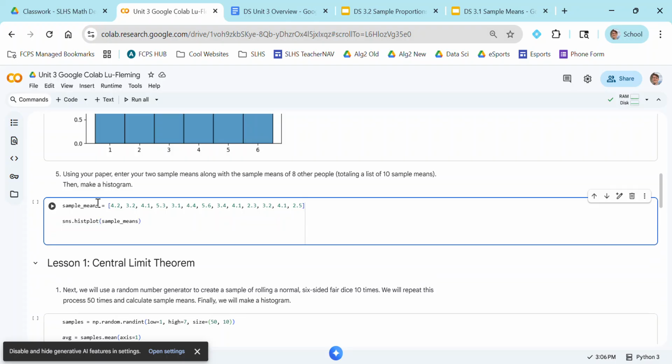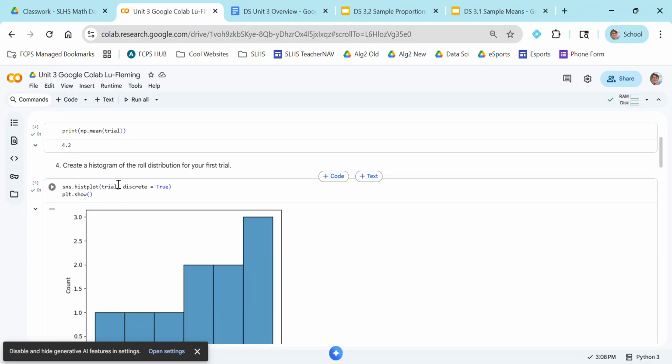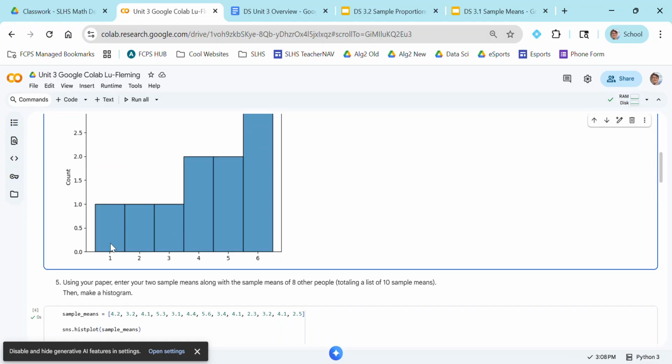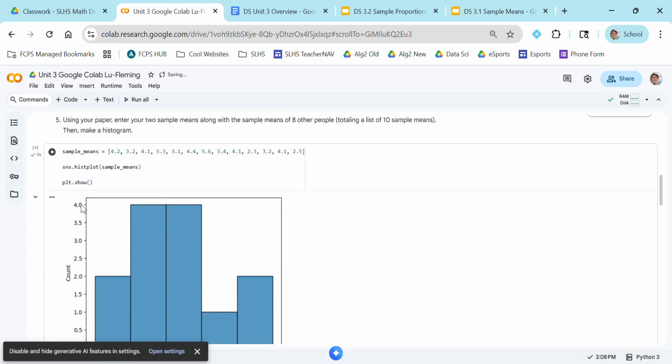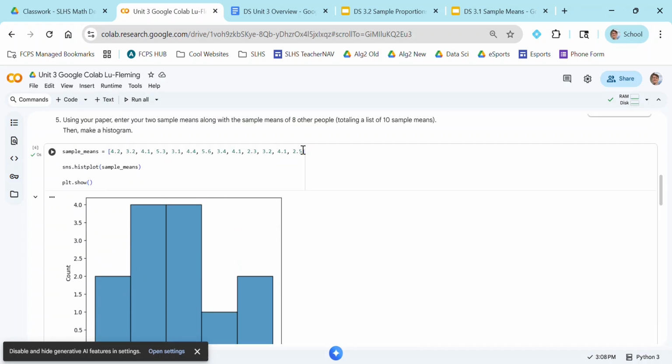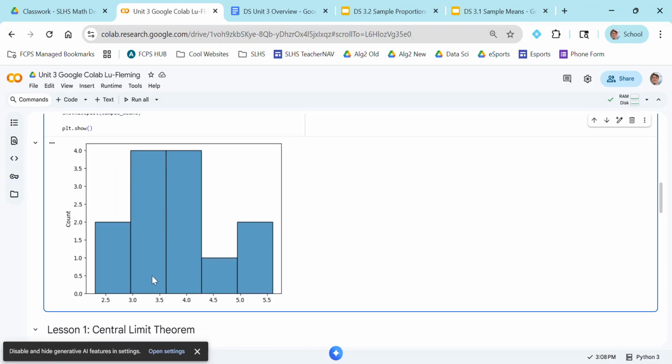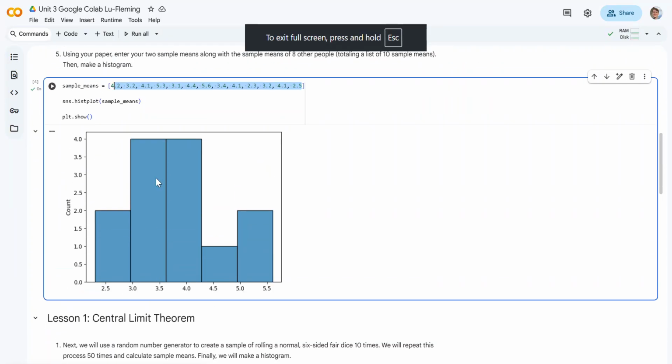Pause the video while you type it in. And then a very simple histplot. Why did I not do the discrete equals true? Well, this time we were calculating the exact numbers, but now I want the decimals because we have our averages. It's a little different. There we go. It's easier to see. Now you could put an axis and a title and all that stuff, but this is just for demonstration.